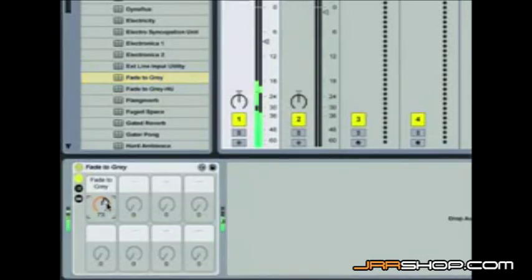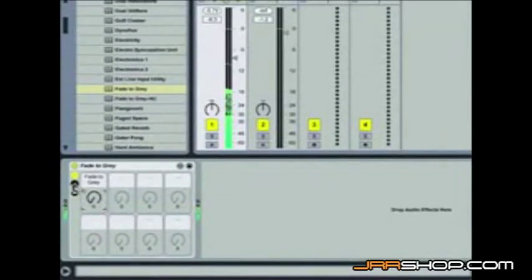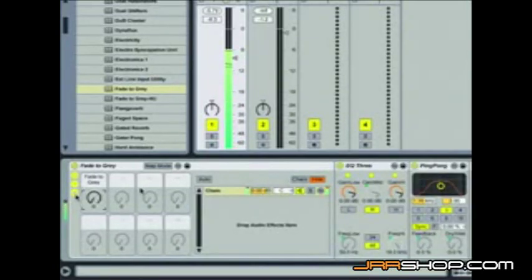Go ahead and move macro knob number one. So one knob seems to be doing a lot to affect this particular clip that we have playing. Let's go ahead and open up our chain view. And let's go ahead and open up our actual device view.